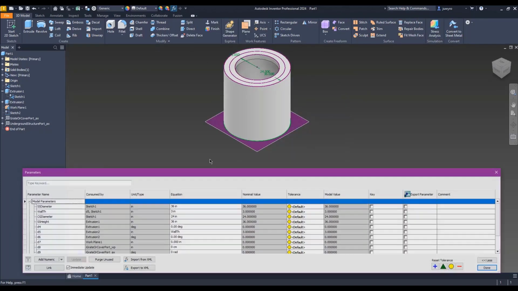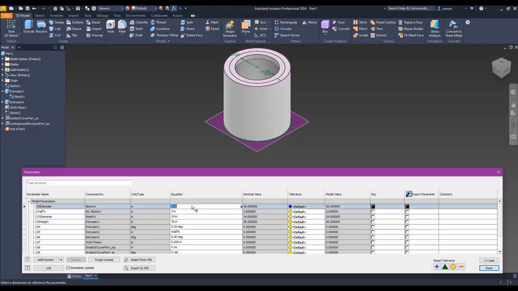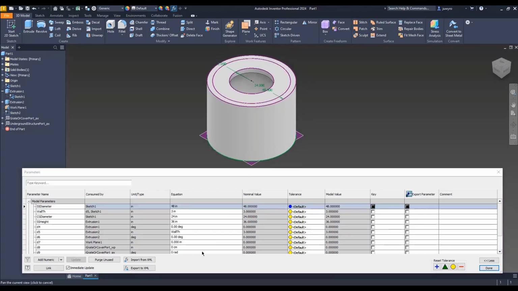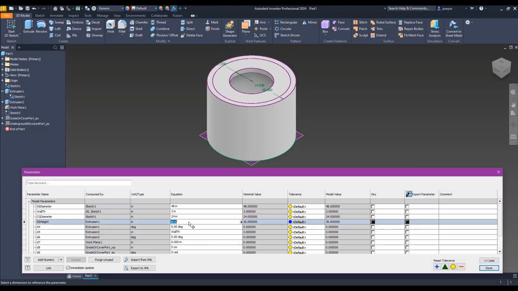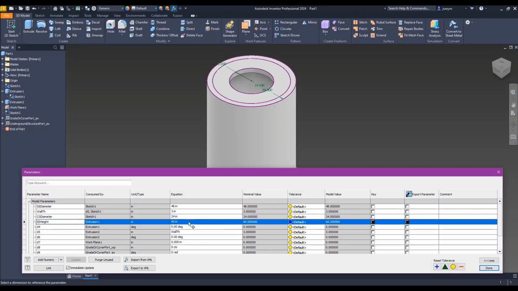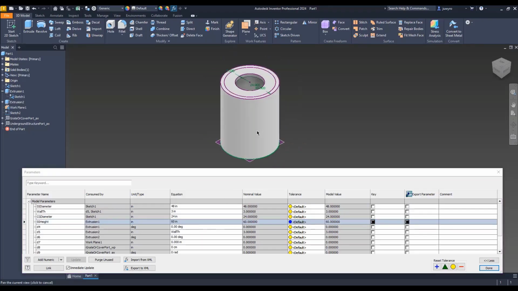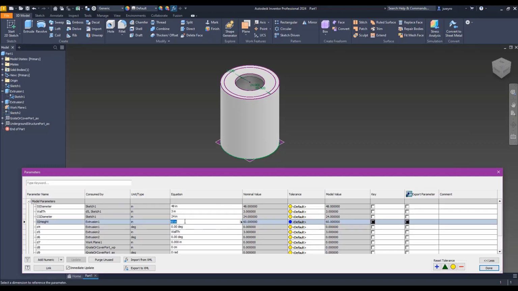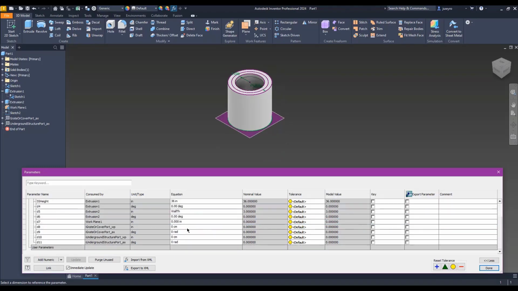Something else we can do is go into parameters, and we can change these values as we wish. So SS diameter can be 48. See, the part's gotten wider. And SS height, we can do 60, and it's gotten taller. But we will just go back to our original values of 36.